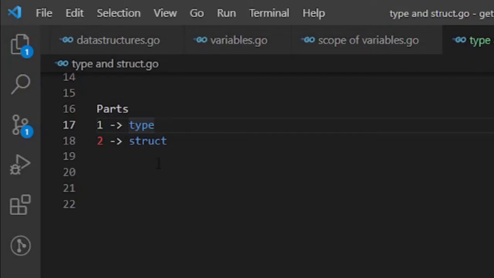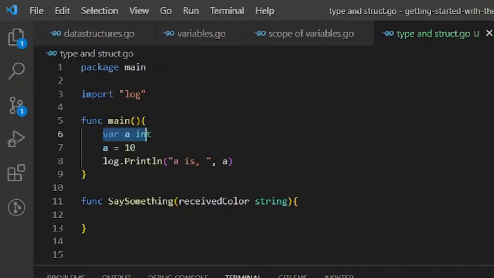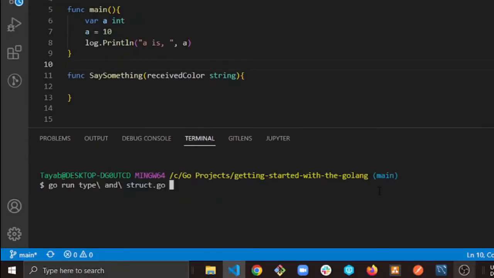Hey guys, this video will be in two parts. Part 1 will be talking about type and part 2 will be talking about structs. So this is the way we declare an integer type variable. We'll give var a, the variable name and the type, where we assign the integer value and we'll try to print it, right? So let's try to execute this program.